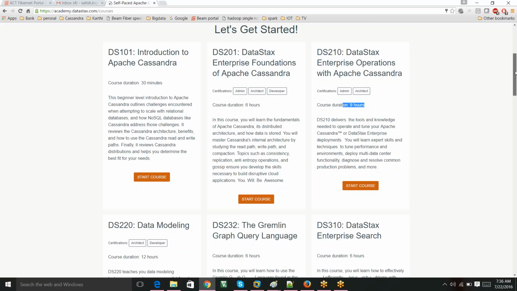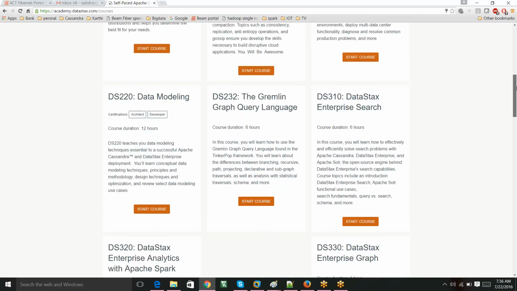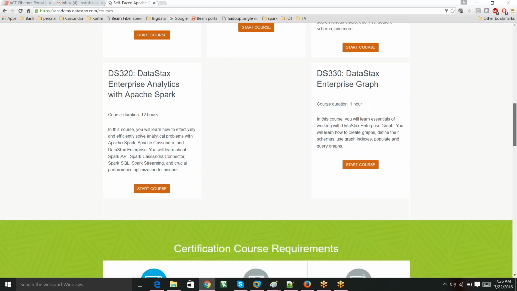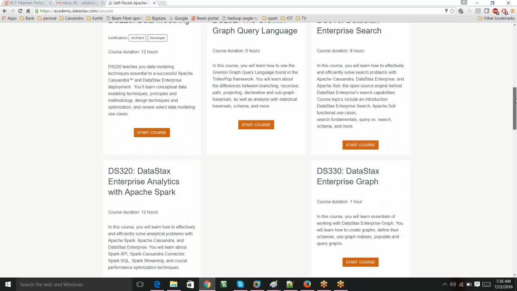Not only the total 10 hours, it's required around 20 to 25 hours. But 100% it will be an added advantage while getting jobs.